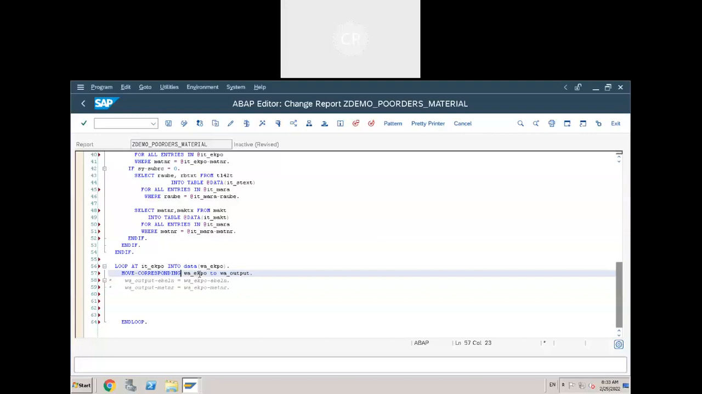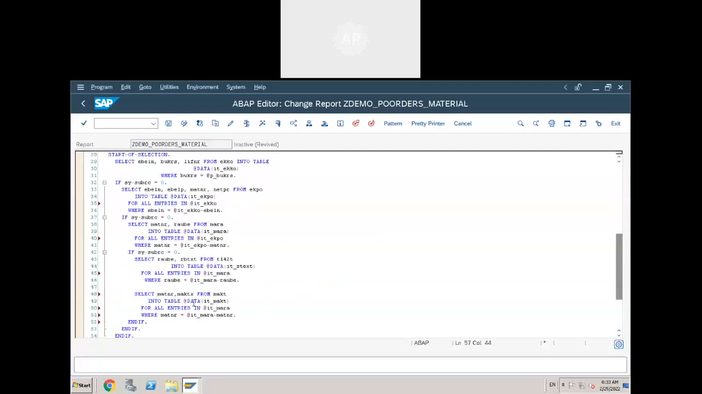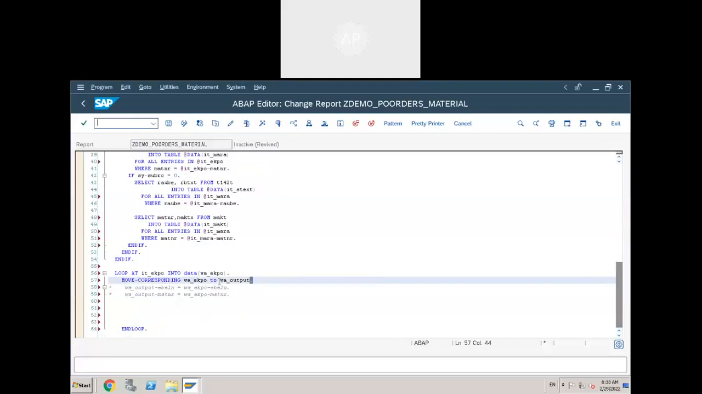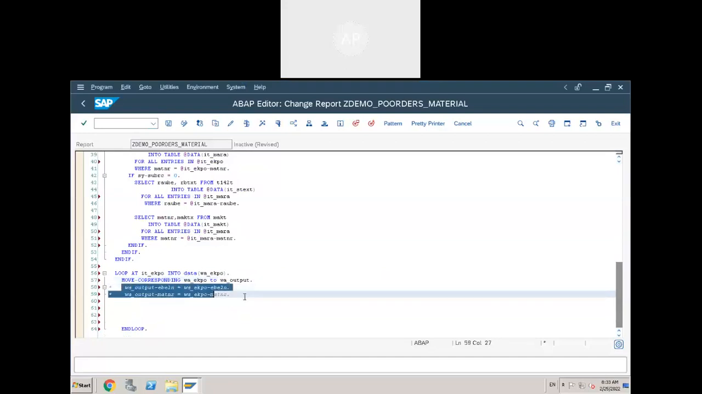Move corresponding work area data to W underscore output. What will it do? There are matching fields, right, which are coming from EKPO. Whatever fields it finds in W underscore output, it will place those values in this work area. In this EKPO, we have EBELN, EBELP, and NETPR, right? So whatever fields are matching will be automatically placed in the output. Otherwise, we have to use this field to field mapping. Okay.